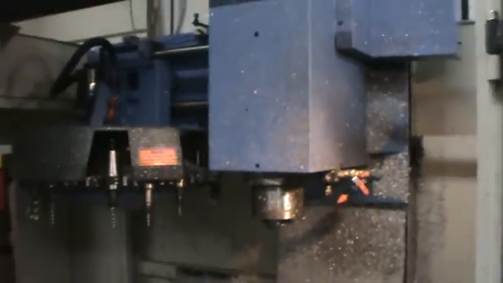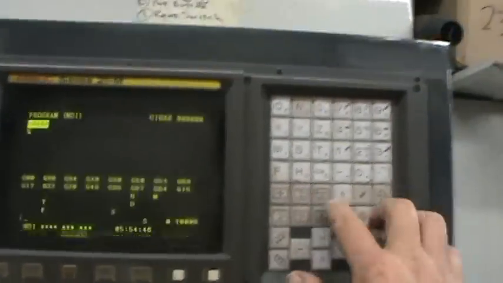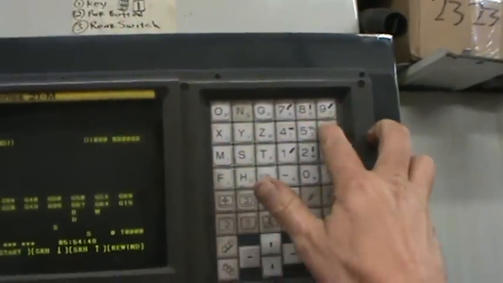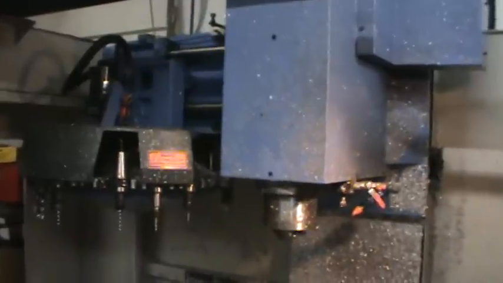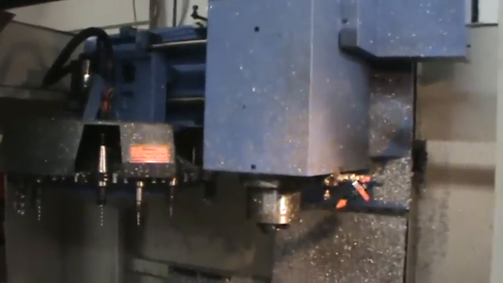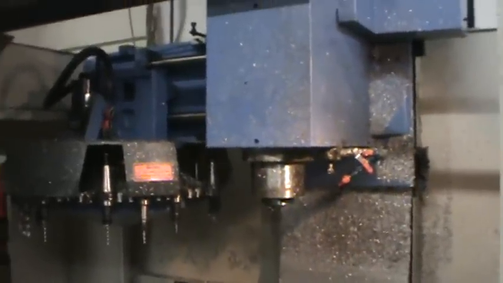I'll show you here. So let's say I'm going to type in M06 T4 in a block. And the machine will go up. First of all, it'll do a homing, because it's the first tool change of the day. Okay.